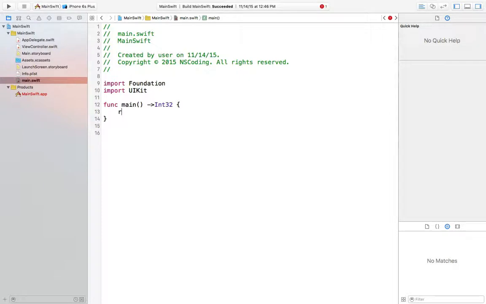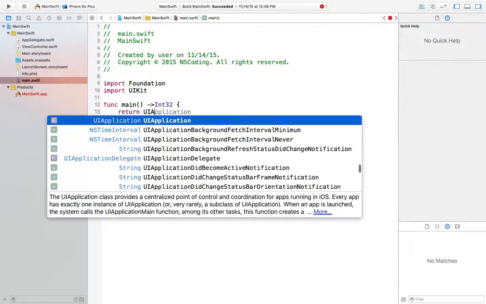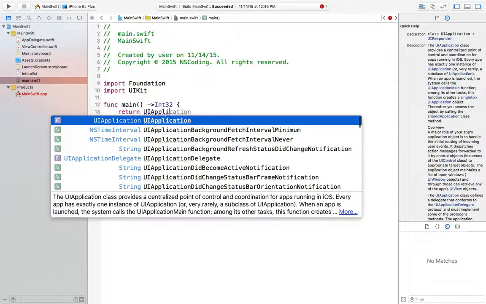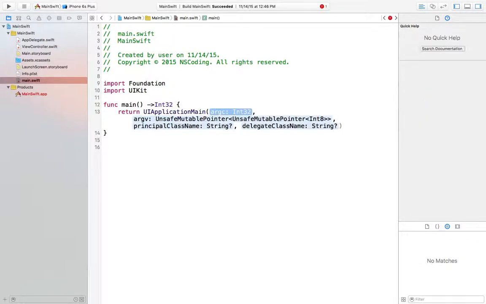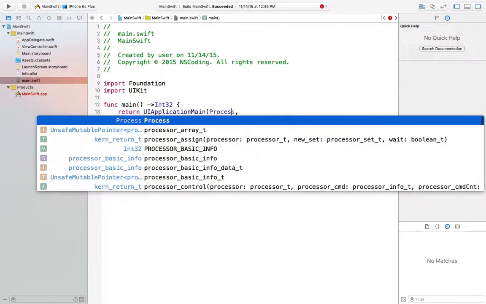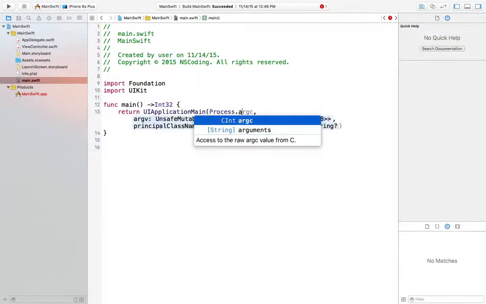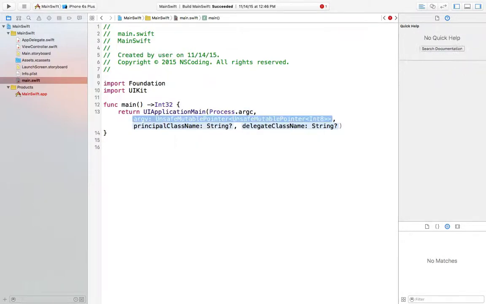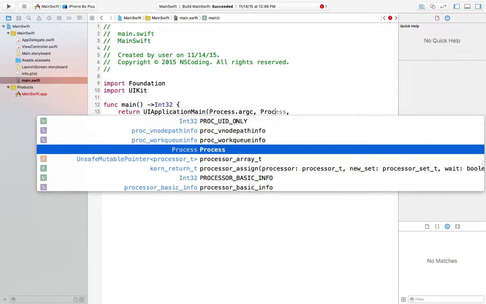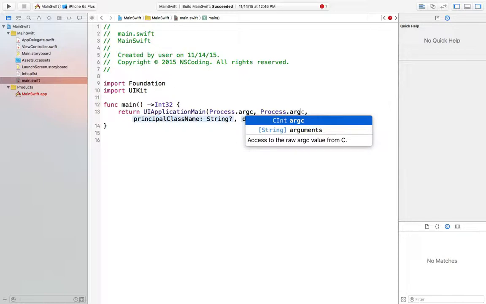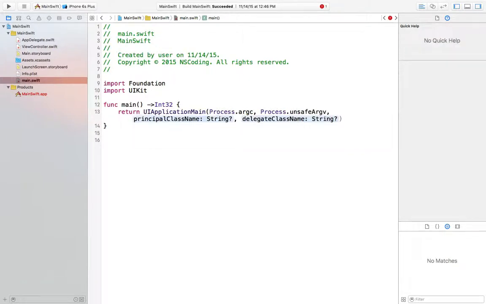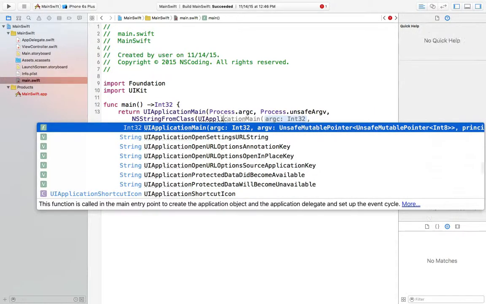The only question that is left is where are these command line arguments. They are wrapped in an enum called CommandLine and can be accessed just like that. Now all we need to do is provide the main class for the application and the delegate.